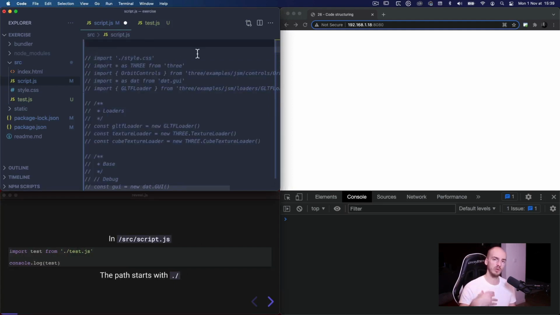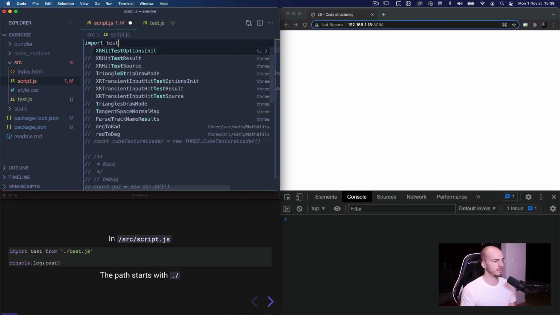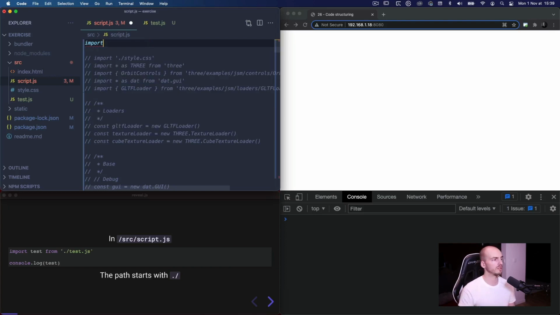I'm going to import what's inside the test.js file. I'm going to do import. I choose a name. It can be test or whatever. Actually, you can put anything you want currently. Test from, and we need to write ./test.js.